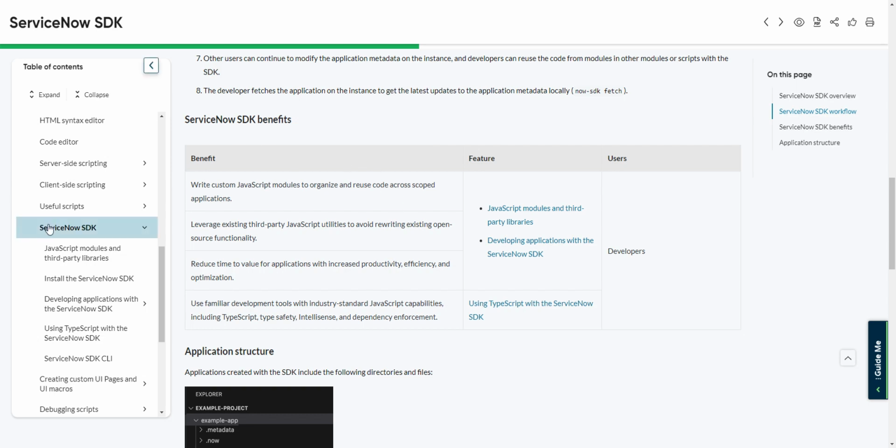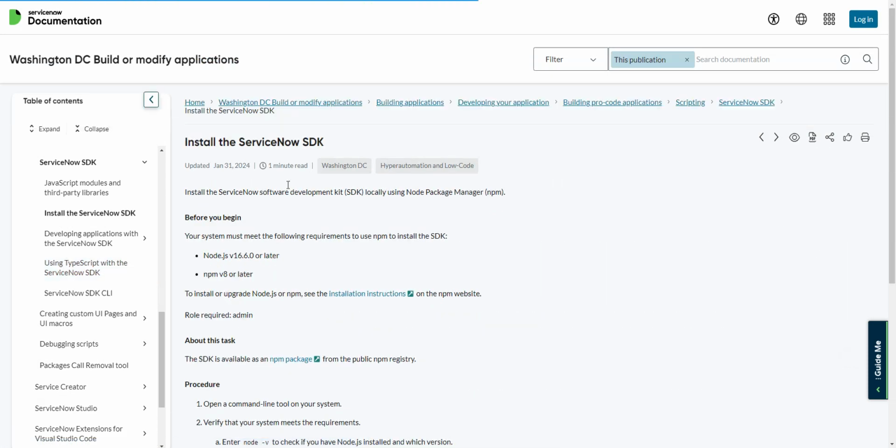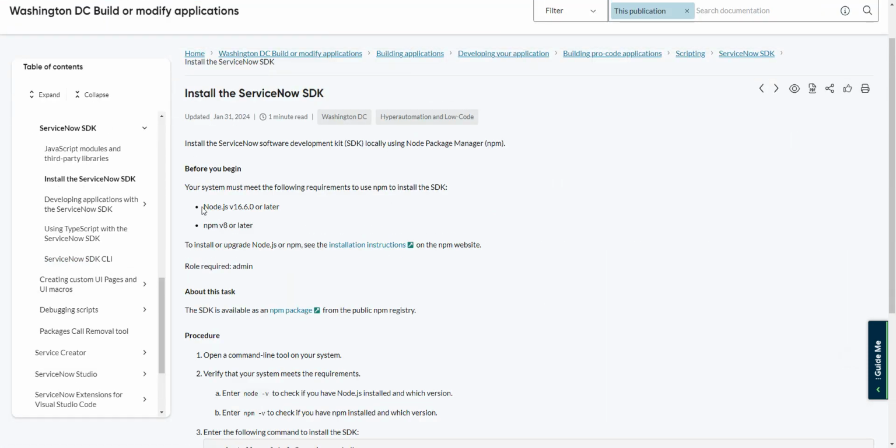Okay, so let's get started here. We're in the ServiceNow documentation. Let's head over to install the ServiceNow SDK. First you need to have Node.js and NPM, Node Package Manager, v8 or later. There are probably 8 billion videos on how to install Node.js, so I won't do that here. I've already installed it myself, I think version 20 or something, and the same for NPM. There are also 8 billion plus videos on how to do that, so you can just install that on your machine.